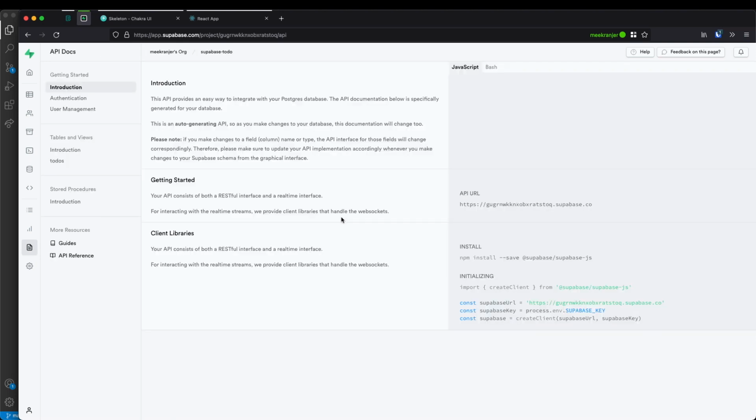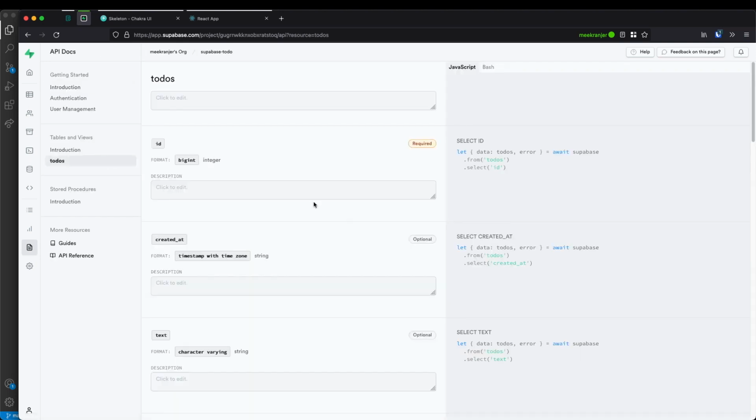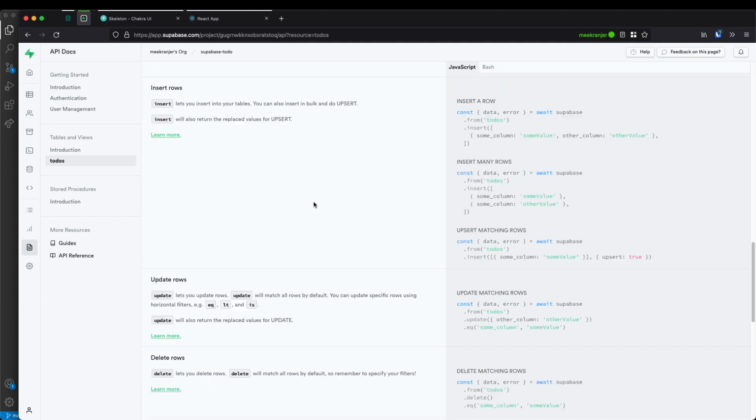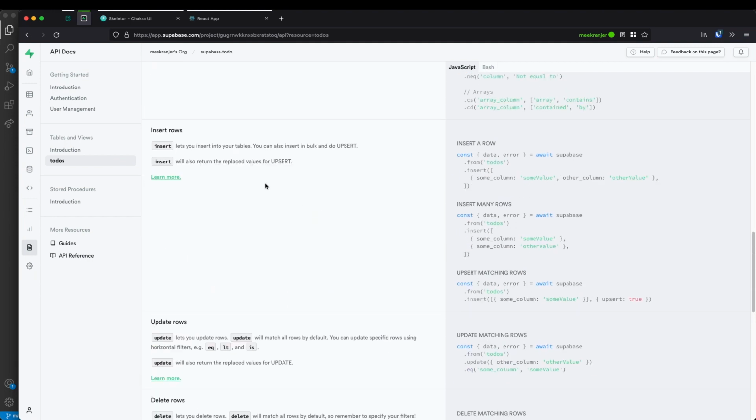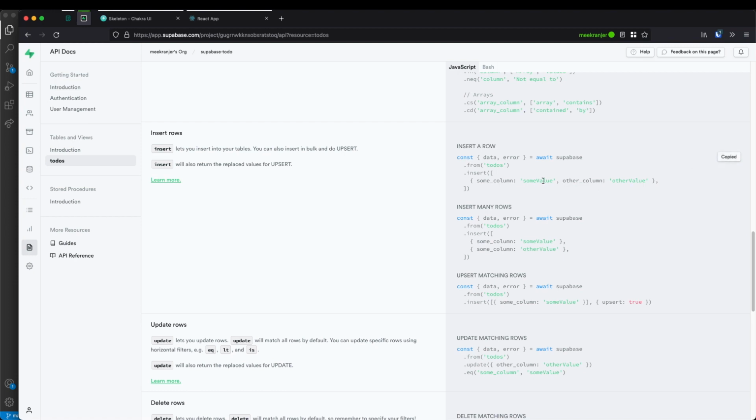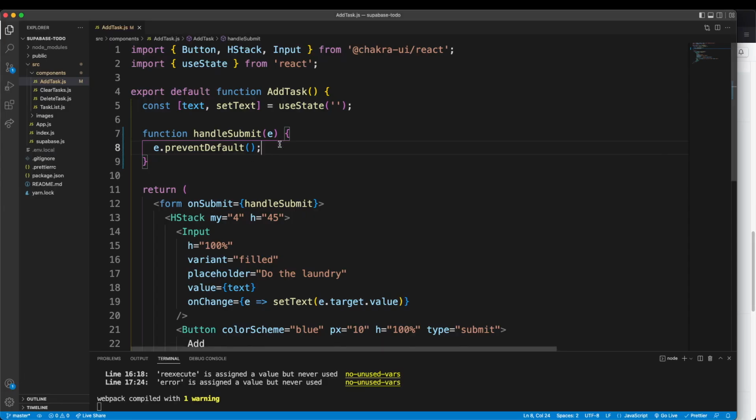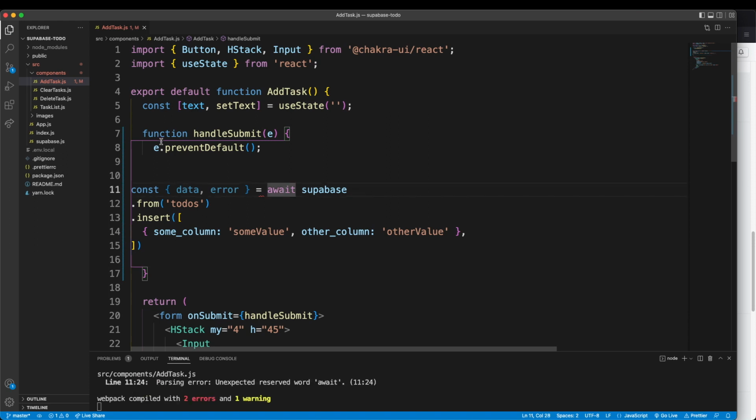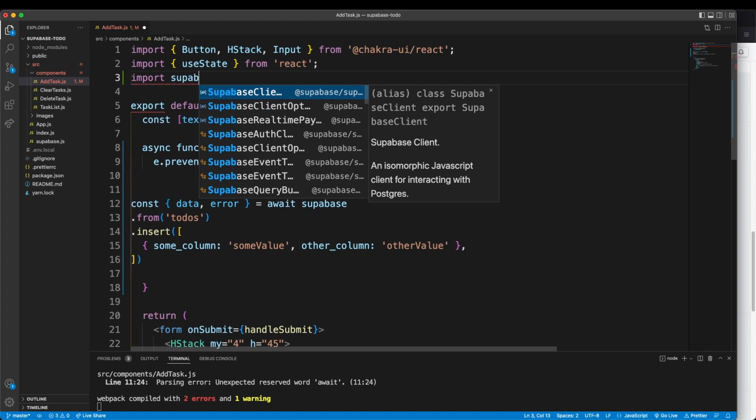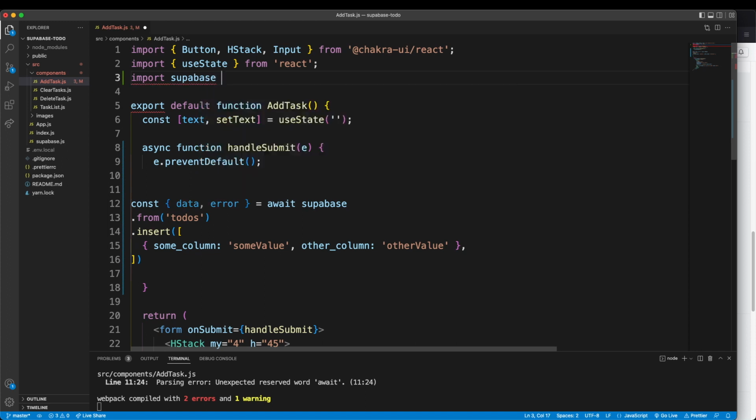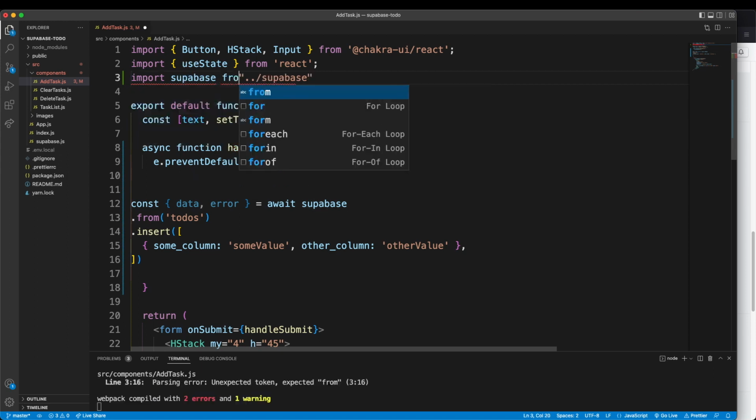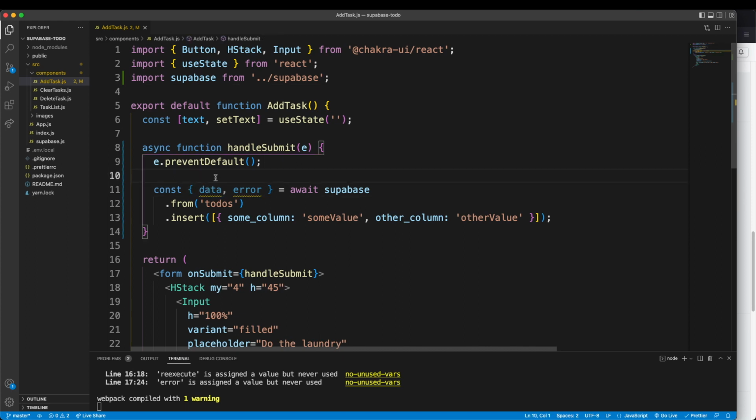And then the next thing I'm going to do is go to our Supabase console, go to API, and we're going to look for the code that says insert. So I'm going to insert a new task to our to-dos table. Let's look for insert rows, and we're just going to copy this, insert a single row, and then I'm going to put that here. So we can see an await. That means this function has to be an asynchronous function, and then we have to import the Supabase client. So import supabase from /supabase. It's giving me an error. I forgot the from.